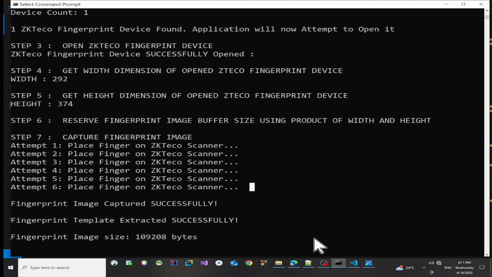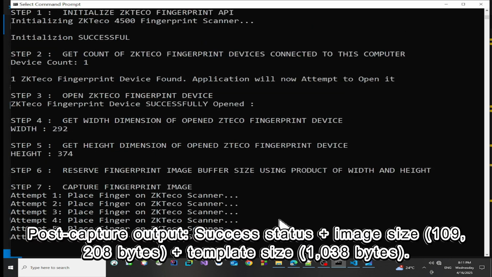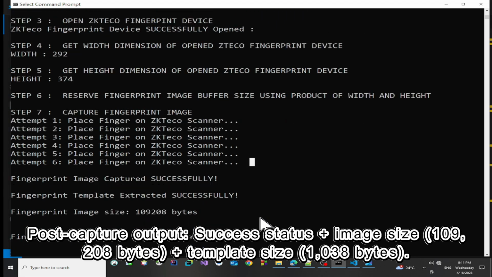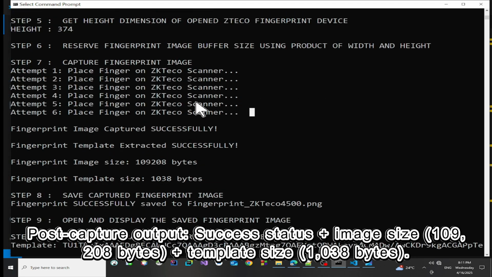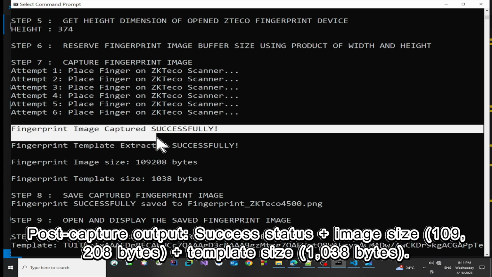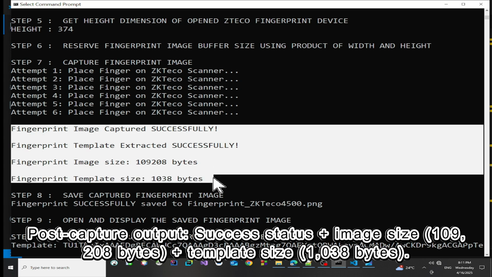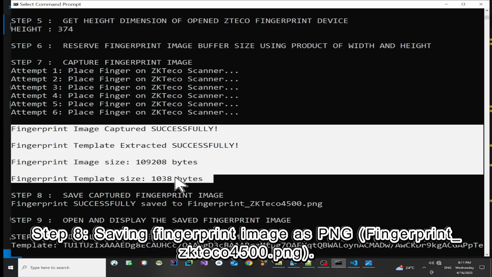So that happened after the capture. So here they are. We get fingerprint image capture success, fingerprint template extracted success, then we get the bytes size for the fingerprint image, and we get the bytes size for the fingerprint template. Now let's go back to Visual Studio Code, but we are almost winding up. This is just the last bit.